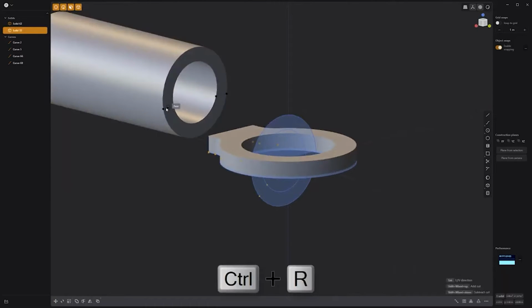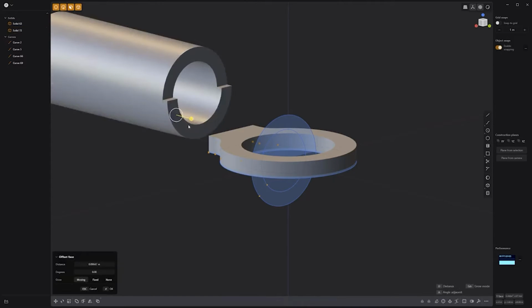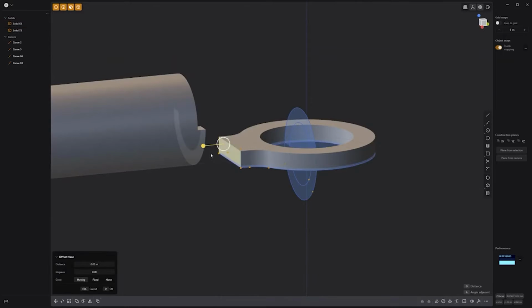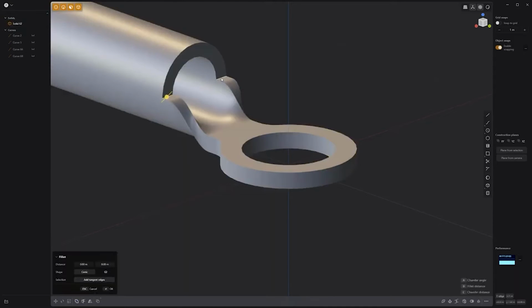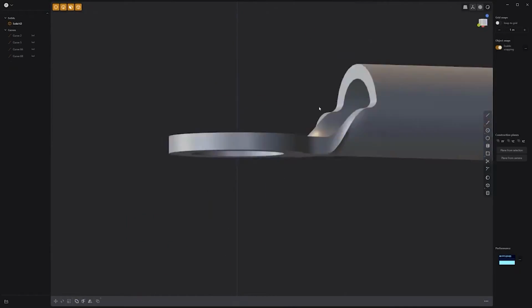Then use the keyboard shortcut Ctrl-R to cut the end face of the pipe. Offset the lower face. Then loft these 2 faces to create a bridge between the 2 solids. Hide the curves, then union boolean the 3 solids into 1. Add a fillet to these edges, and you're all set.